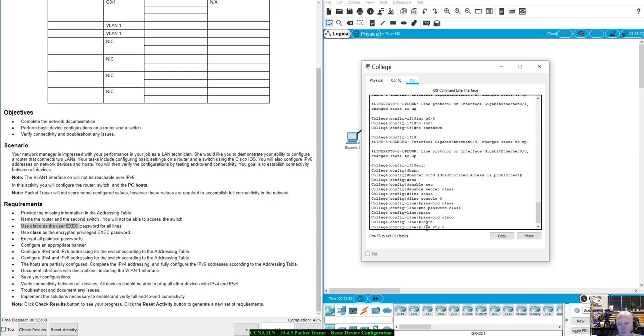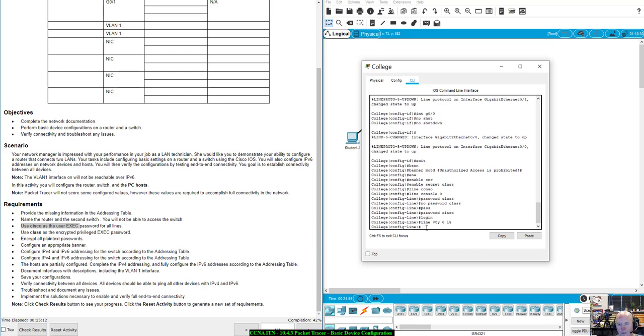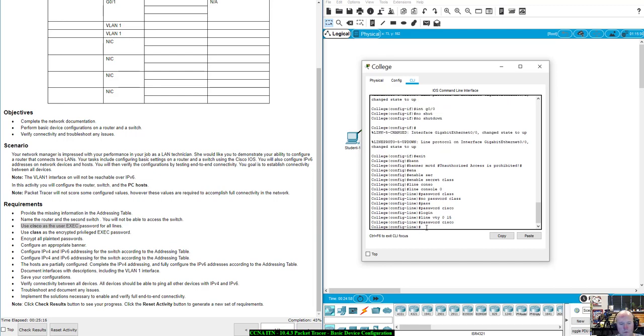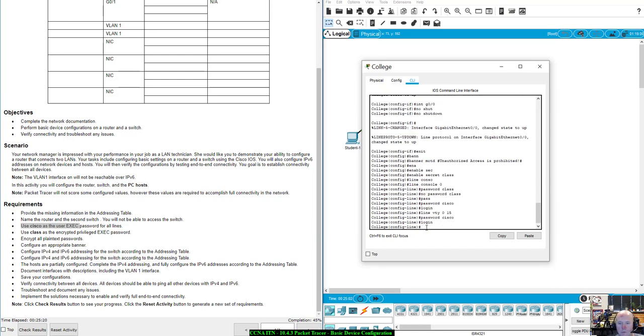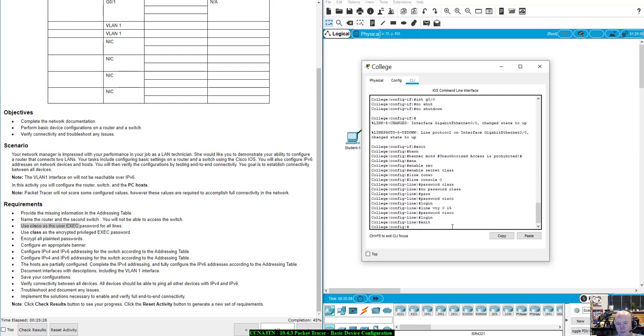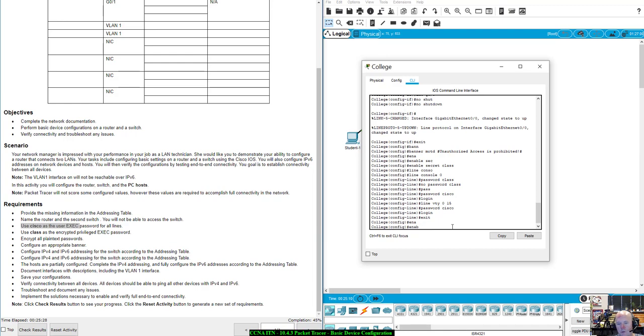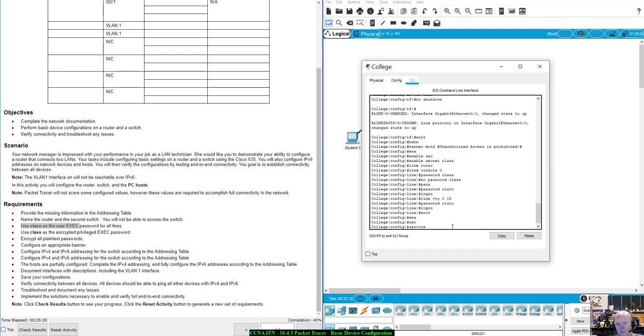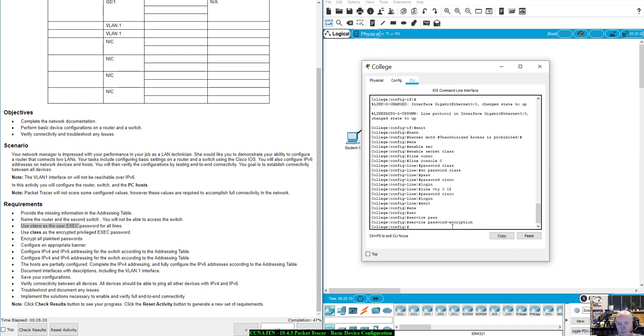Alright, and then we need to do line VTY. I'll just do 0 to 15 if it'll let me do that. Alright, password Cisco, login. Alright, I think that's good. Oh, we need to do exit, enable, no, I'm sorry, service password encryption.